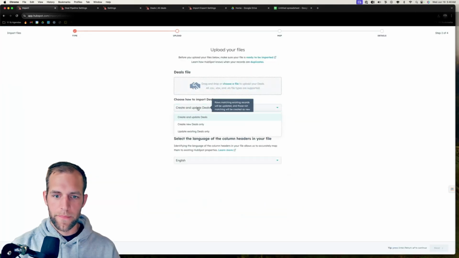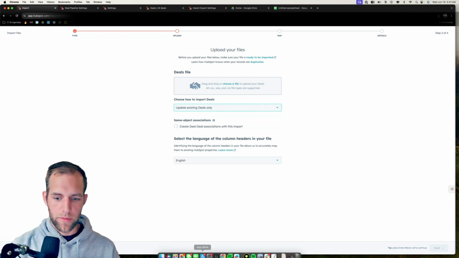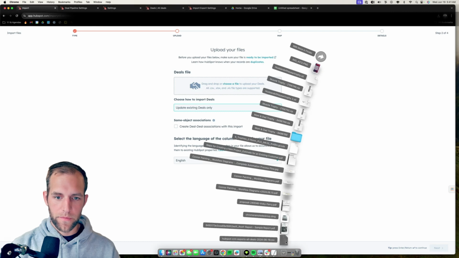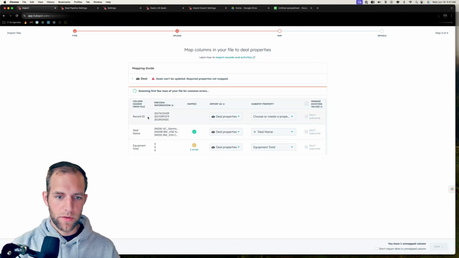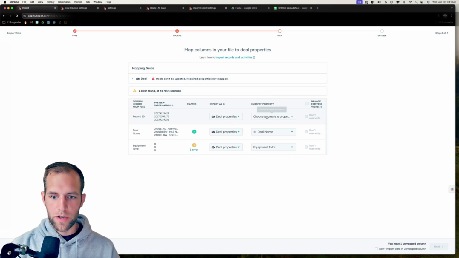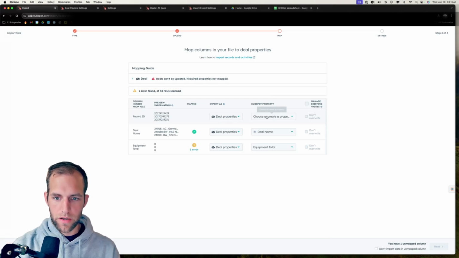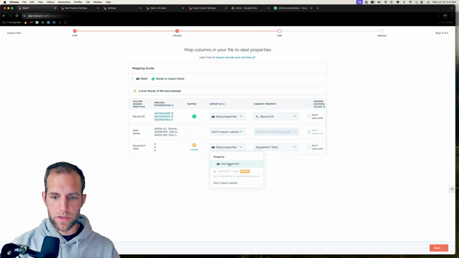And then we got to drop in our CSV that we downloaded. Click next. And then we have the record ID, which is going to be what we're going to use to update. So record ID. And then we have the deal name, which we don't need to import, and the equipment total, which is the one that we're here for. So we click equipment total and click next.